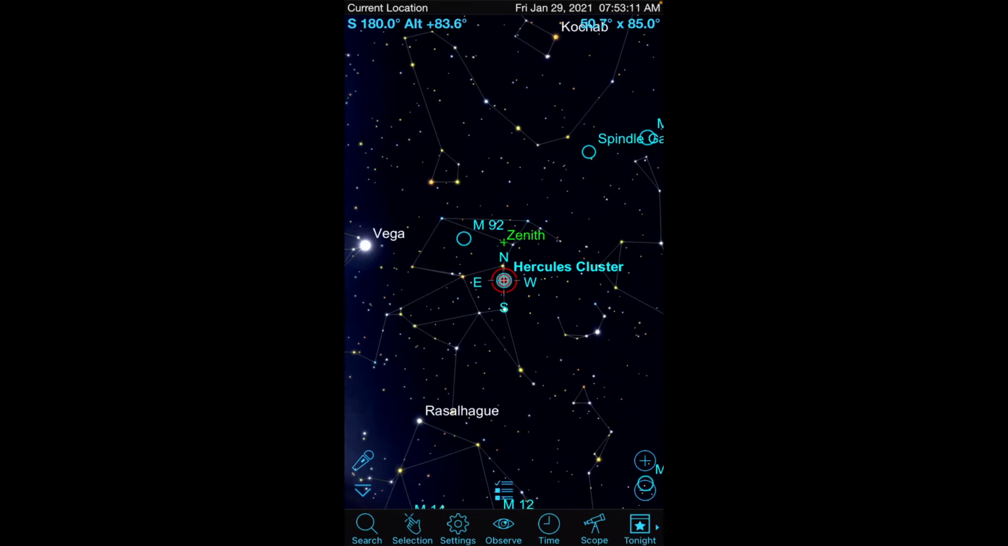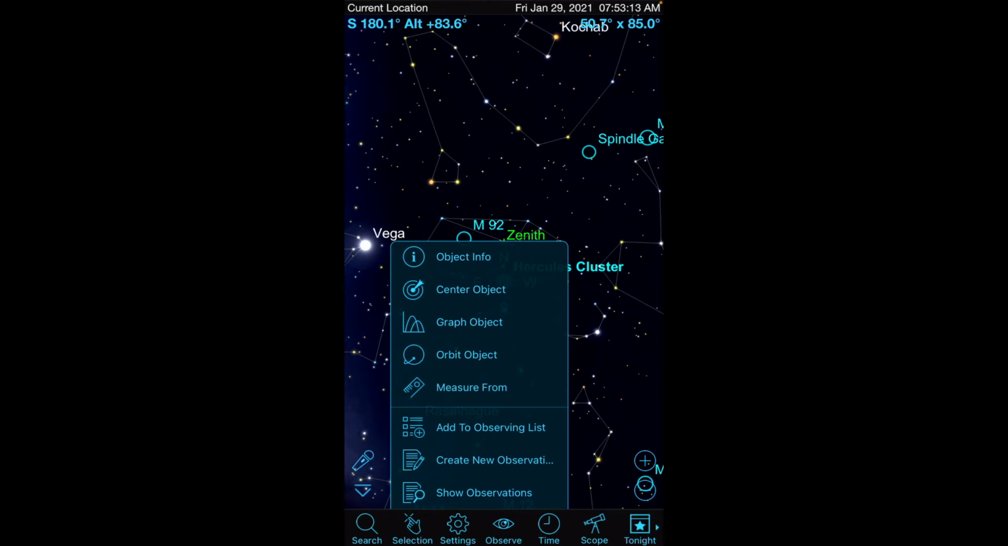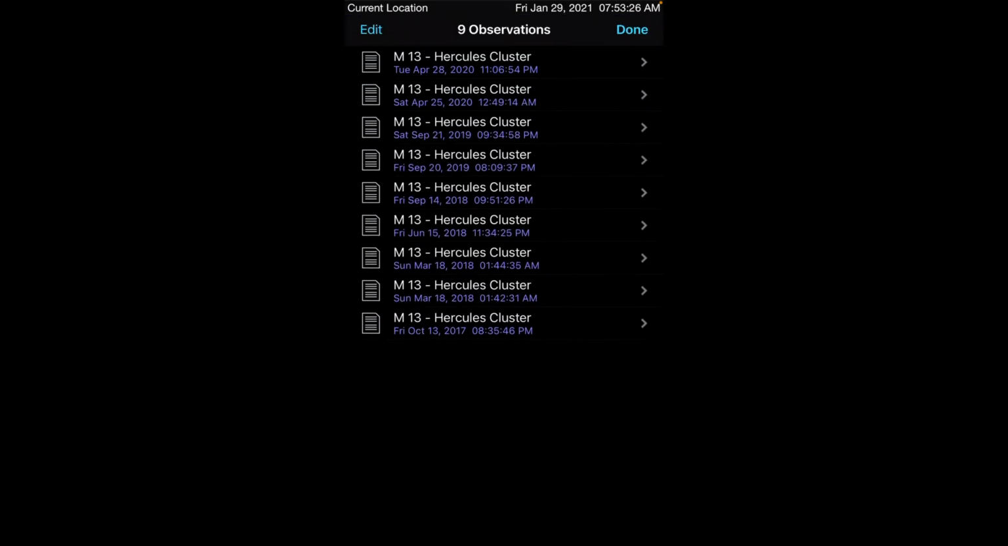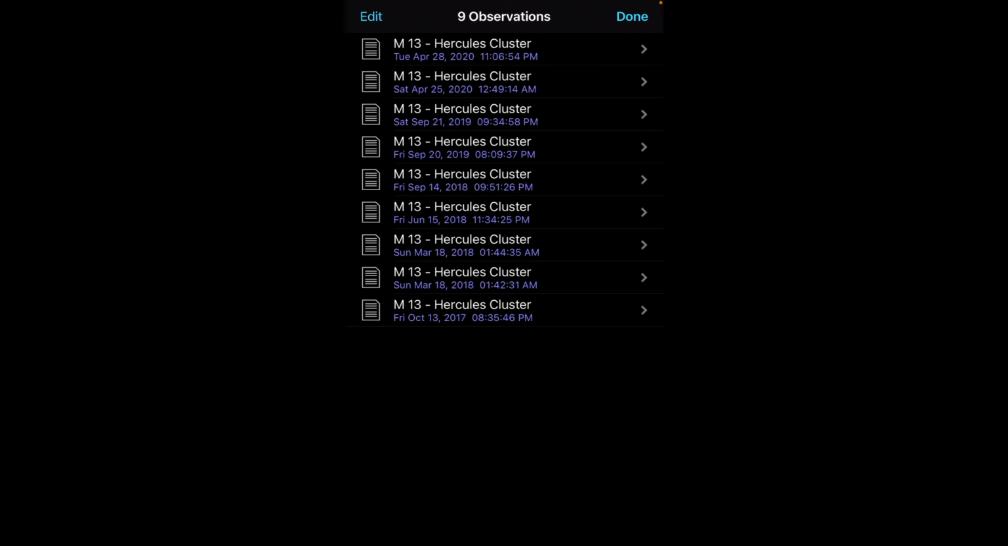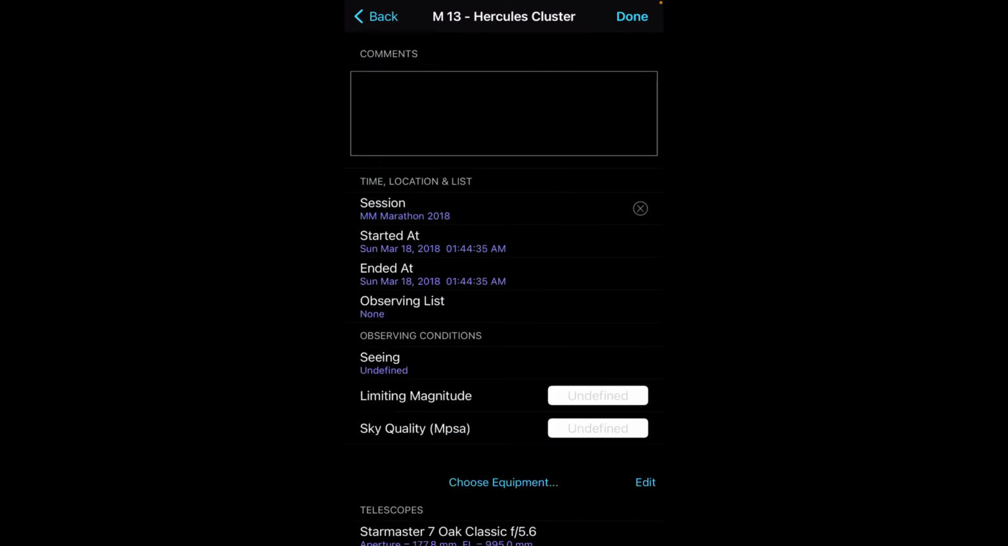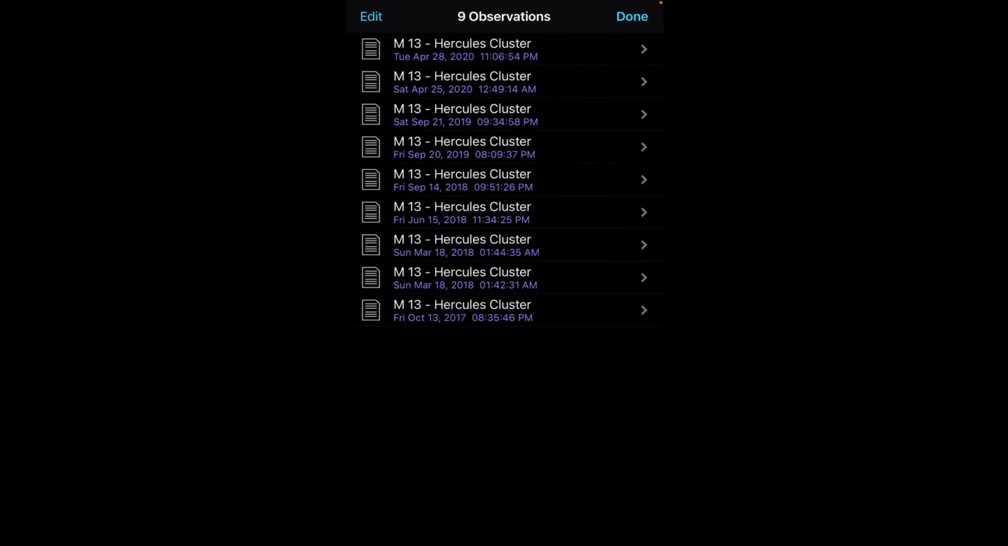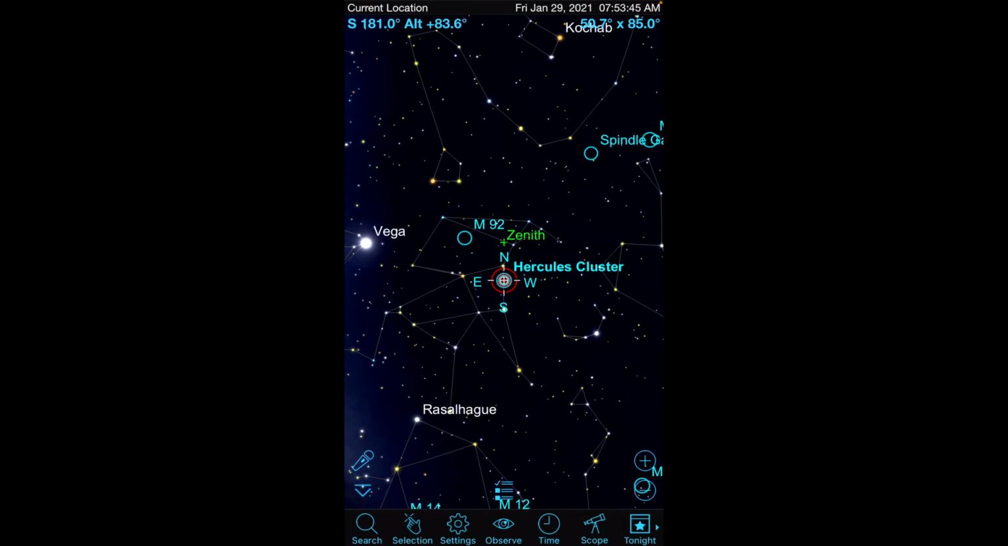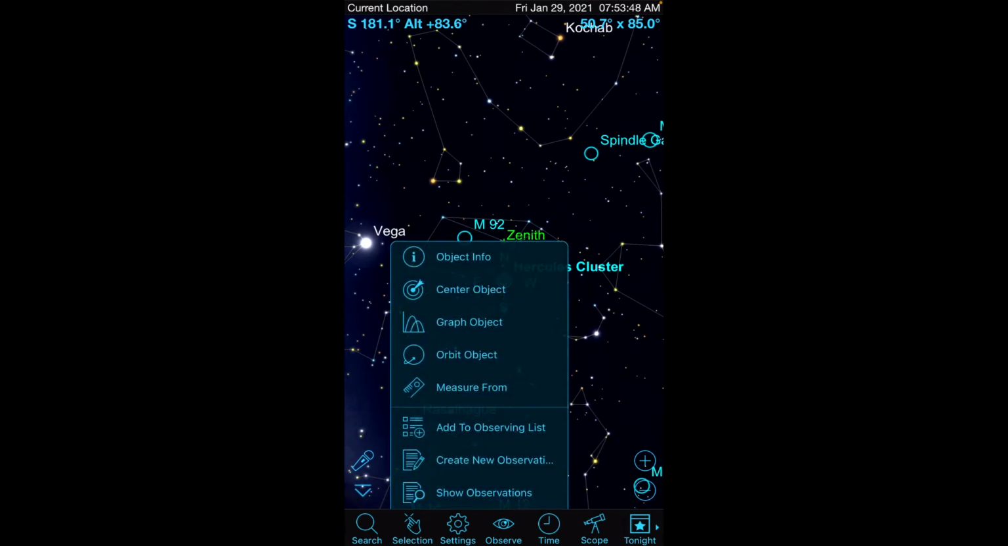The observations are based on selections. So if you go to the selection pull down, you will see lots of options. Recall the object info is the common one we use. But if you look at the bottom here, there's show observations and create new observations. So I'm going to click on show observations, because I wanted to show you that there's a whole audit trail history here. So these are all the observations I've done. If I pick one at random here, it'll bring up all the details, which we'll go through more in a minute.